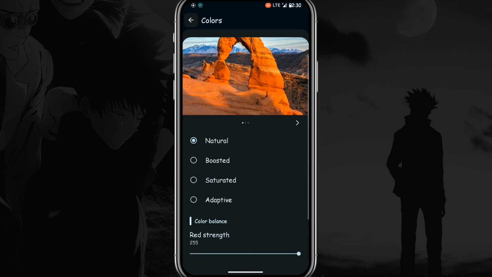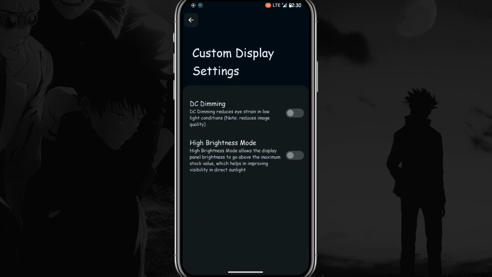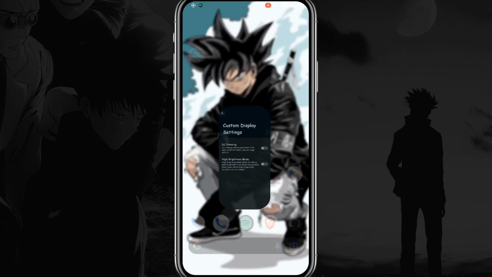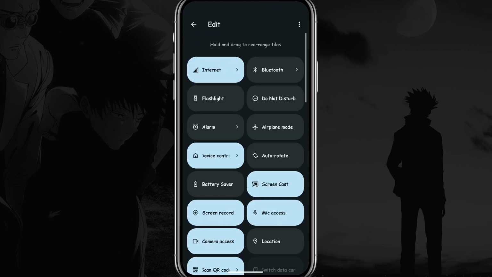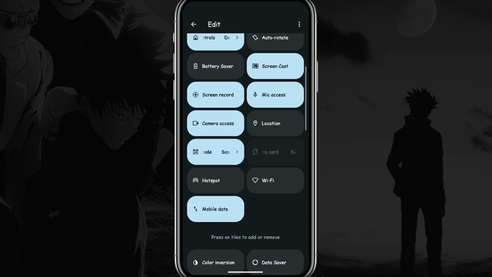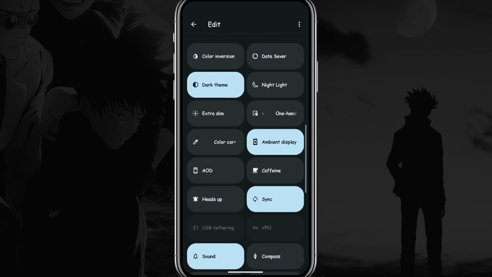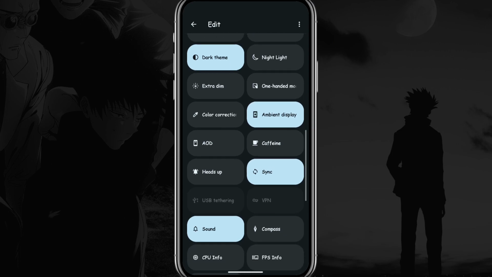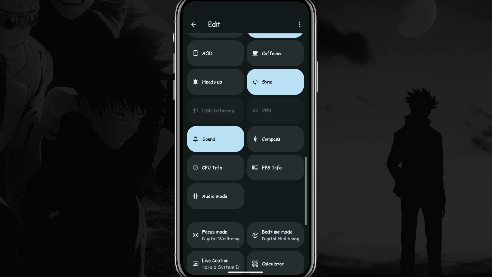In under display you will see override forced dark colors. You get natural, boosted, adaptive, saturated. You get high brightness mode and DC dimming here. And let's see the quick setting panels. These are the tiles you get here: AOD, caffeine, heads off, color inversion, one-handed mode, extra dim, CPU info, FPS info, compass.